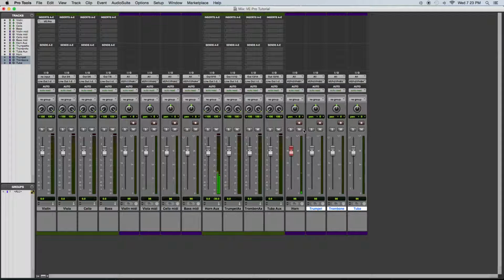And we should have sound. Yep, there's our French horn, trumpet, our trombone, and our tuba. Okay, so those are working. And they are coming out the right channel, so we did that right.